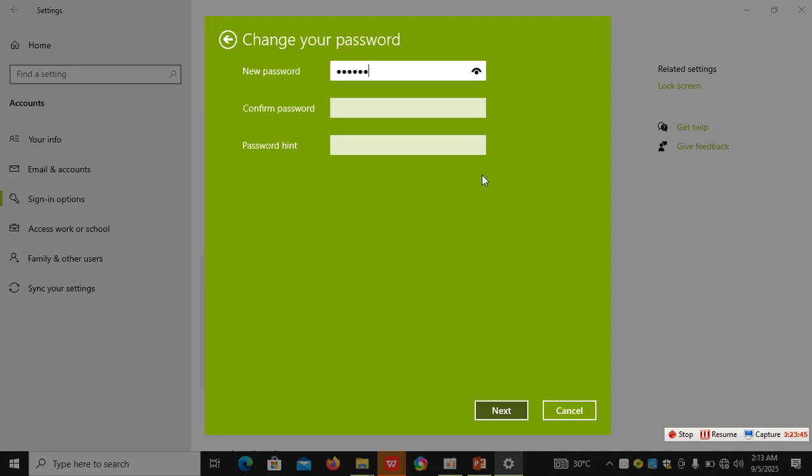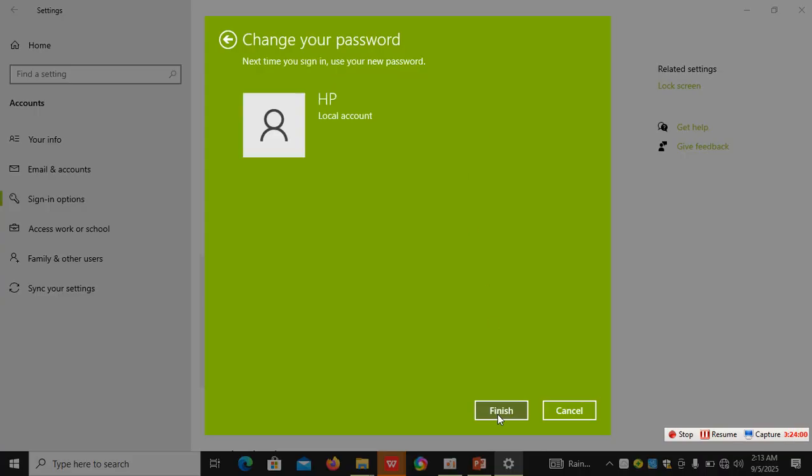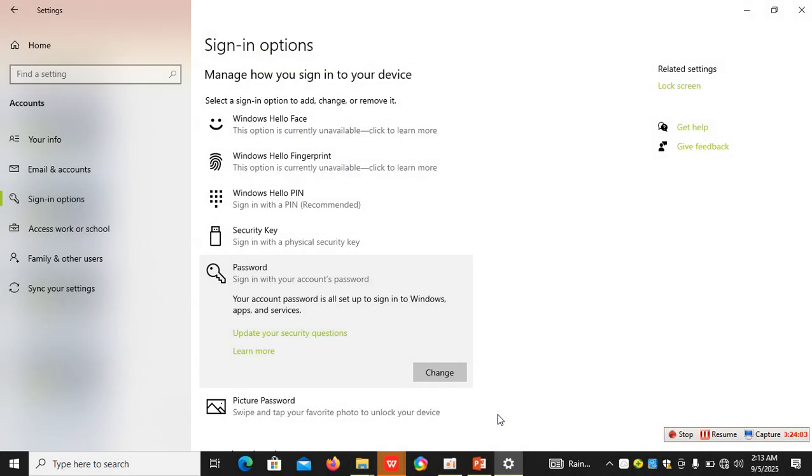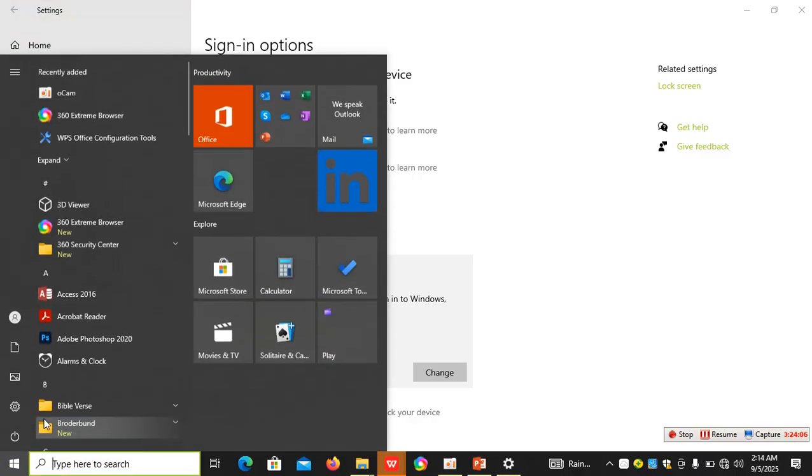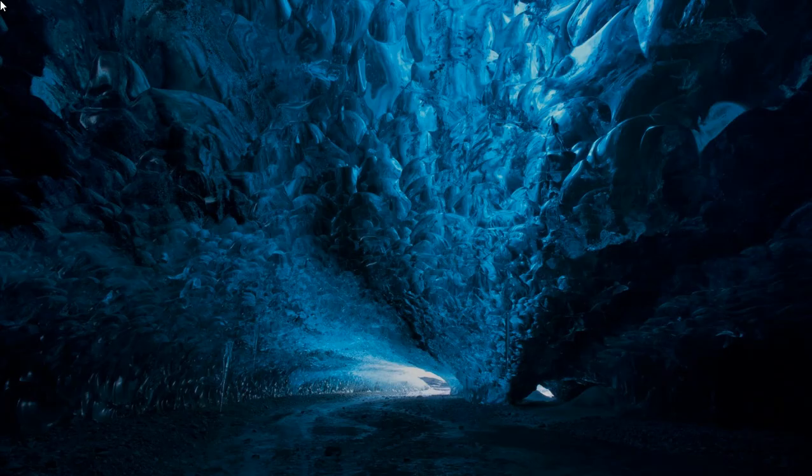You click on next and finish. It has already changed your password. So to confirm that, then that's how you can add your system password, to change your password, sorry.